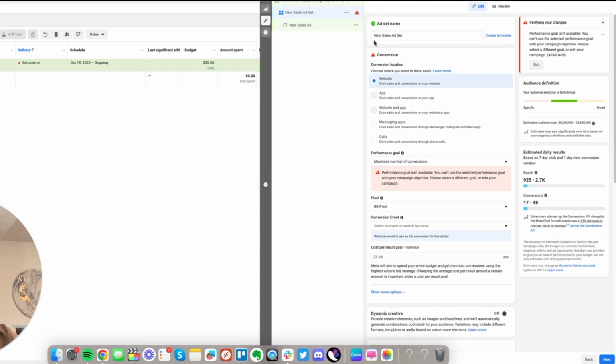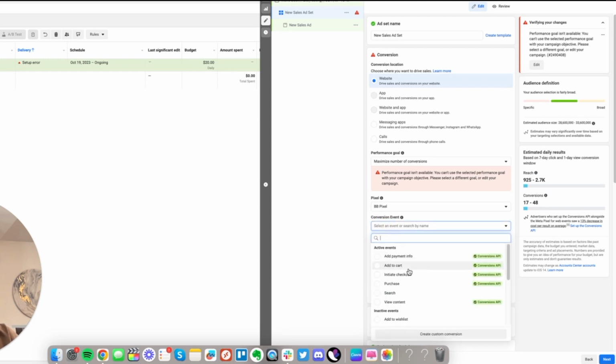So this is how you're gonna set it up. You're just gonna set your ad set name to the interests that we target, and you're gonna leave that for now until we decide which interests that we're going to be running. But you wanna leave your performance goal at maximum number of conversions. You're gonna select your pixel, and then you're gonna put the conversion event to purchase.